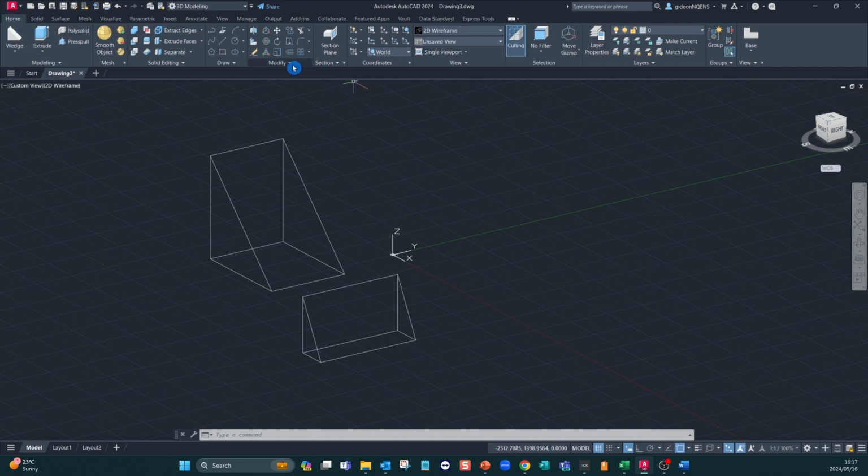To find the alignment tool, it's on your home tab. You go to your modify panel and you'll see there is the align command. It's going to ask me to choose an object that I want to align with another object. So in this instance I'm going to align this object and I'm going to press enter.